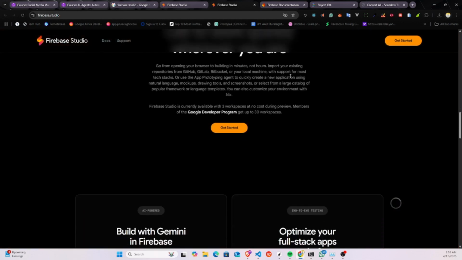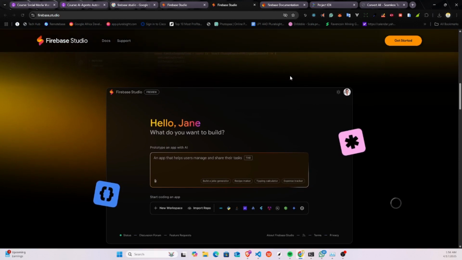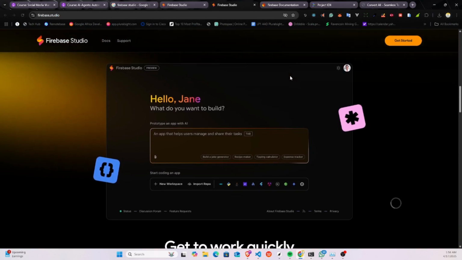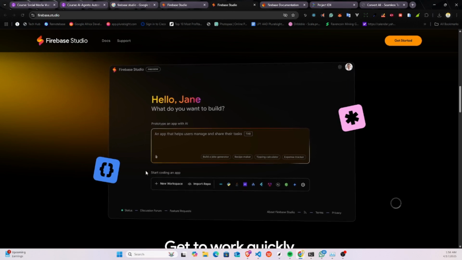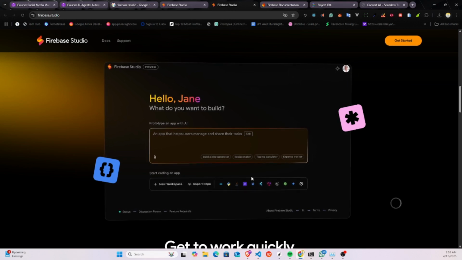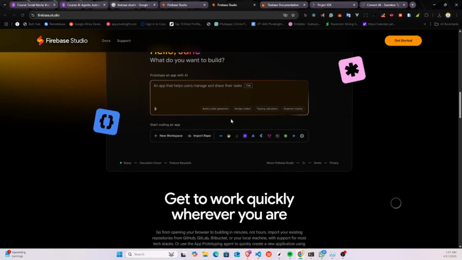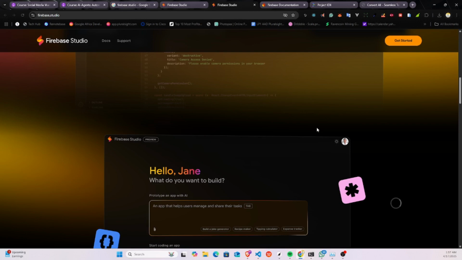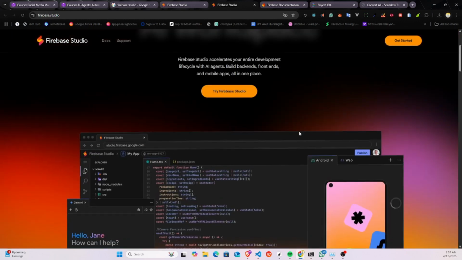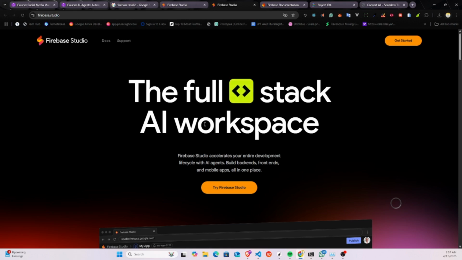So AI has been taking over the development field, at a massive rate. AI is changing development these days. It's just crazy. So if you're a dev and you're still working manually, it's time to adopt AI, because even people who are not developers are getting on the train. Anyway, let's take a look at the Firebase full stack AI workspace.